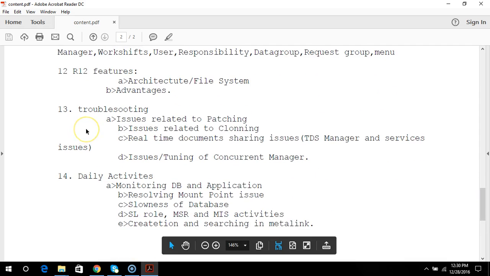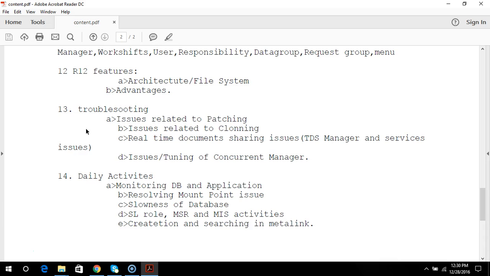Number 13 is the troubleshooting related to patching, cloning, and real-time document sharing issues. That means what issues we faced in real time, and the tuning of the concurrent manager.